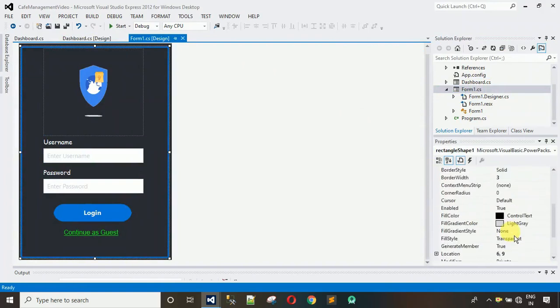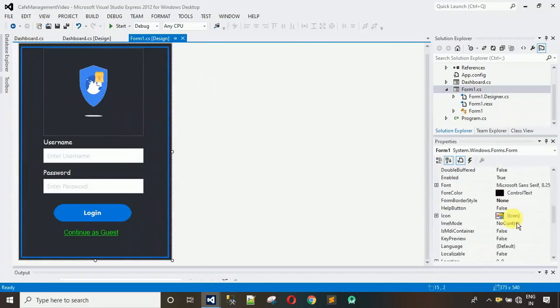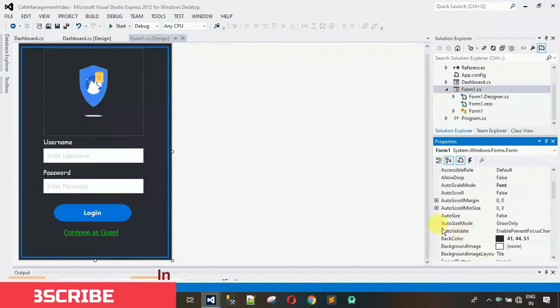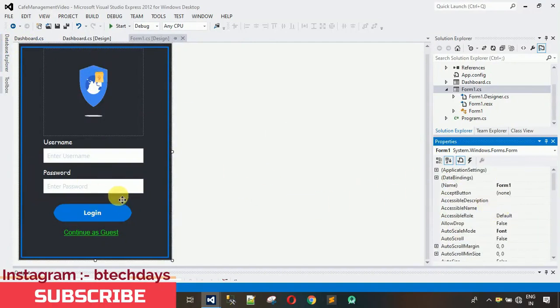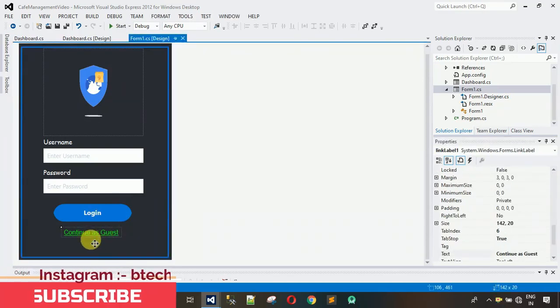So let me search for that. Form 1. Okay, so click on this and search for text, and here you can see this. Let me change this one to login. Okay, that doesn't make any sense because we have removed the form border, so this name is visible. So now what I'm going to do is change the code for this login and this label.